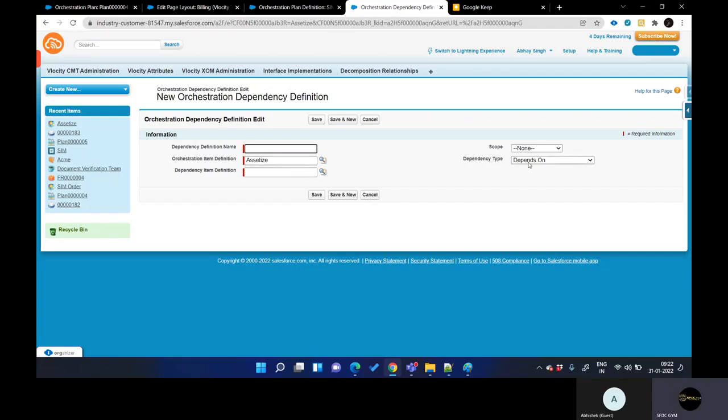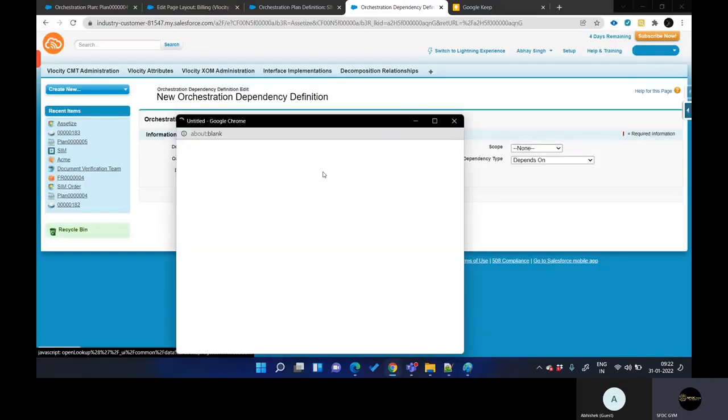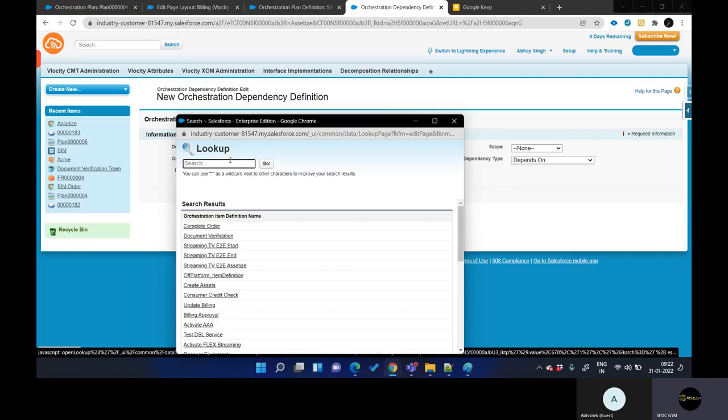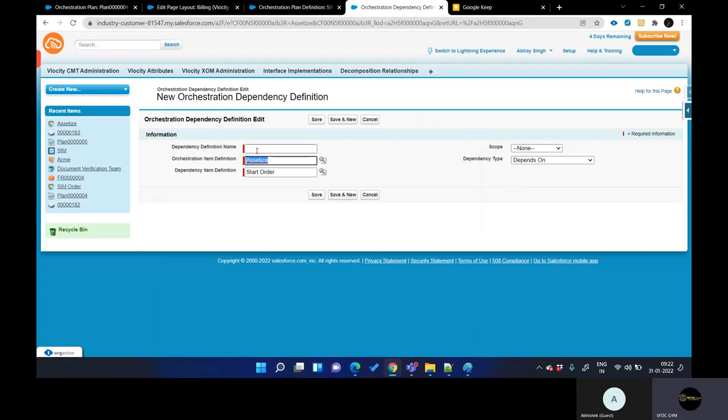The thing is, assetization depends on which. Now check the flow that we have. Assetization depends on start order, right? So what we need to do is here we need to click this icon and here we need to search the start order. And then we need to write the same thing here also. Assetize depends on start. Okay. Scope, set it to global. Don't change definition type. It should be depends on always. Okay. And then save it.